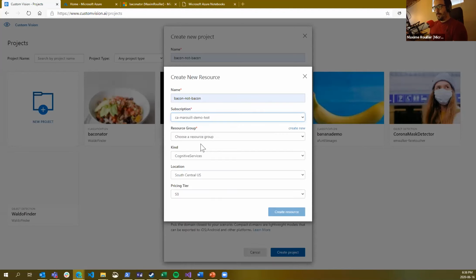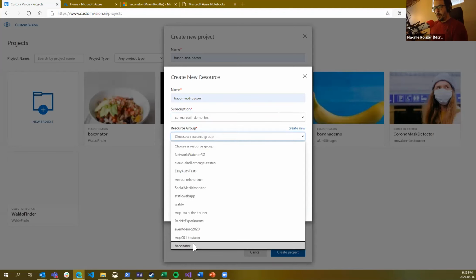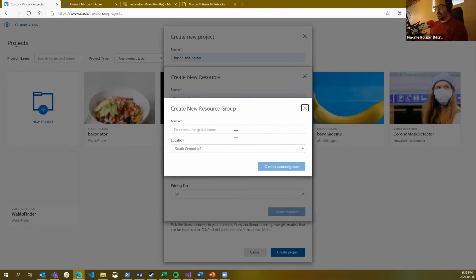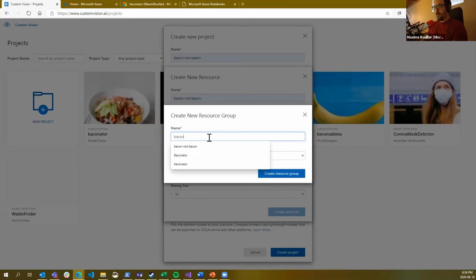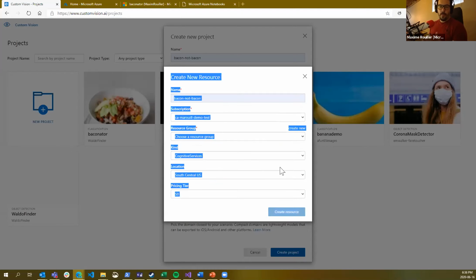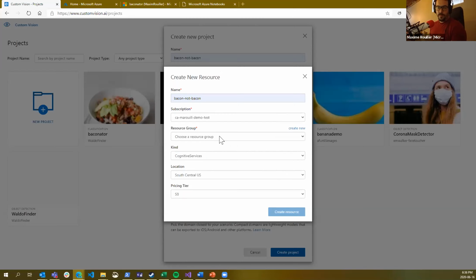And I'm going to put that on my subscription. And we can just pick any existing resource group, or I can just do bacon, not bacon again, and just put it into the East US. Regions are important because they determine the latency you have with that service, but otherwise they're not really that important in terms of functionality. They're pretty much the same. So let's just pick this one.